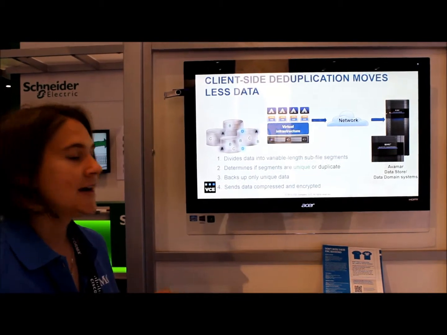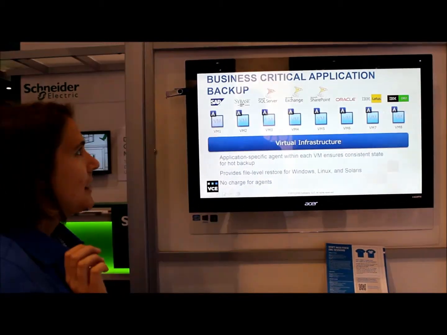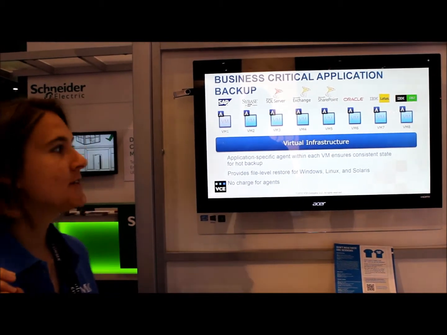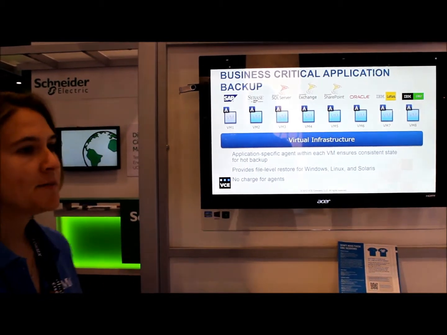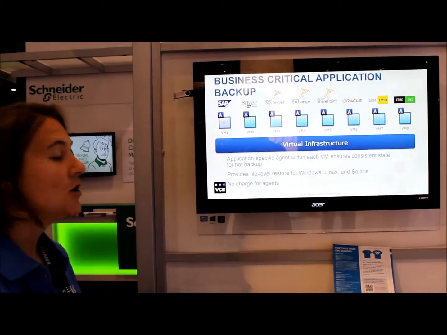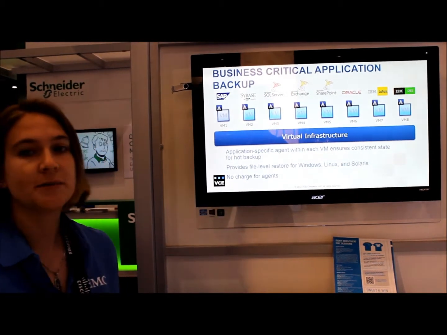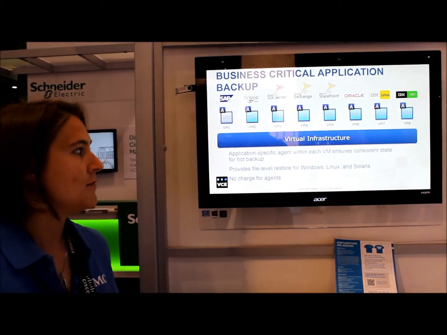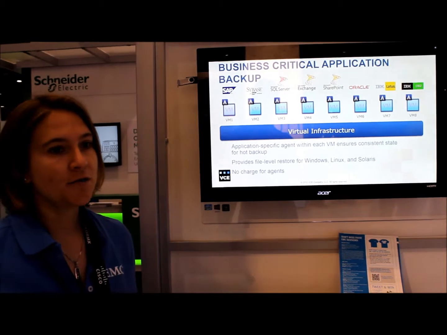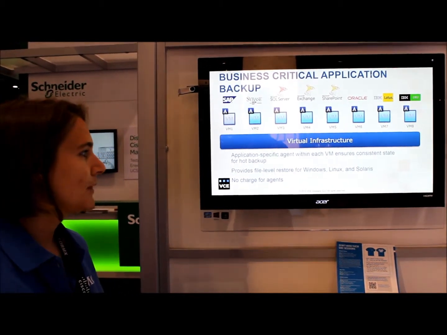It also sends the data compressed and encrypted, so you know you're getting the security that you need for your network. Avamar is also great for protecting business-critical applications. You might spin up individual virtual machines to cover applications in your virtual infrastructure. Well, you also have to back those up. And you can do that with application-specific agents built right into Avamar. That way you ensure that your VM has state consistency in case you need to do a hot backup.